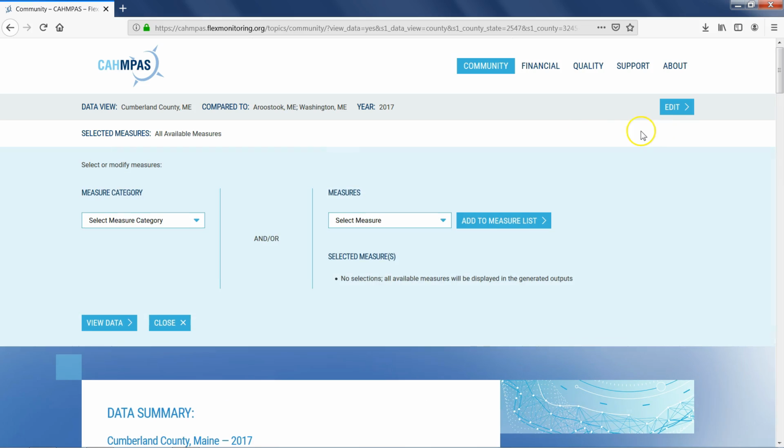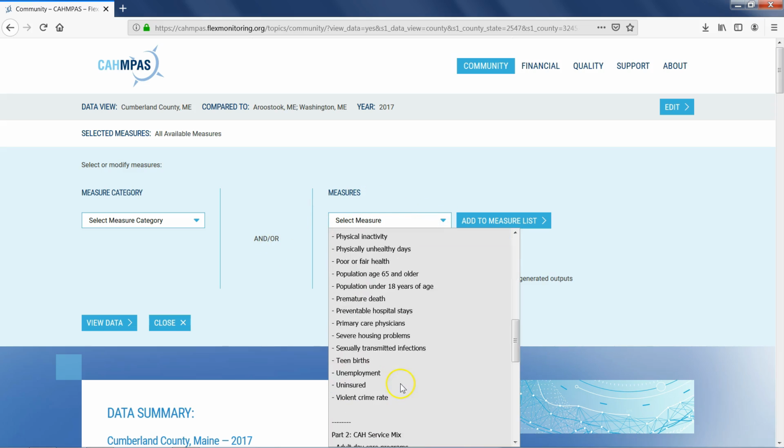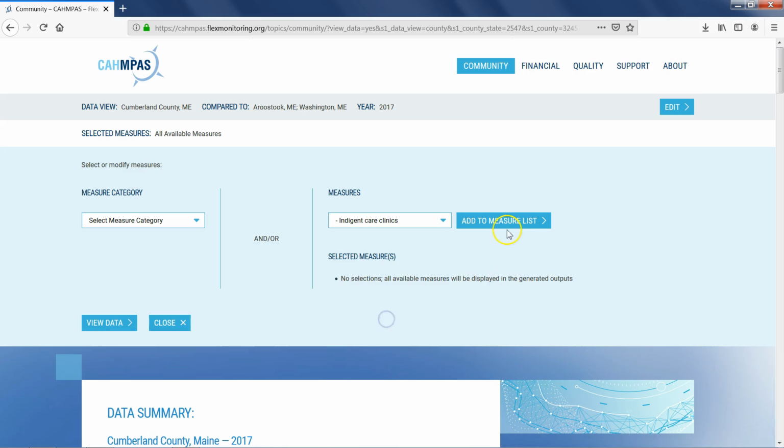Here, we can narrow the outputs by selecting specific measure subcategories like health outcomes, individual measures, or some combination of both. After clicking one of the measures or measure categories from the drop-downs, just click Add to Measure List to include the measure. Measure categories and/or individual measures can be added into the same report.